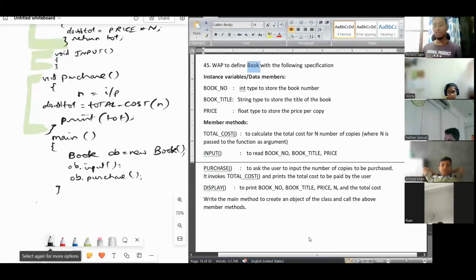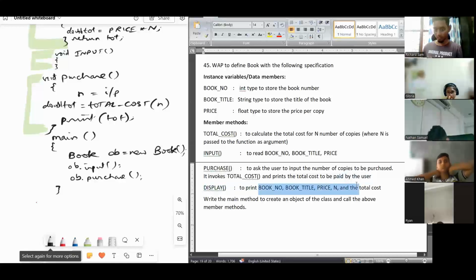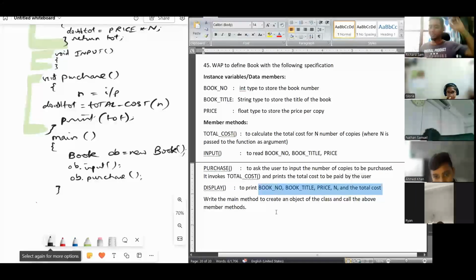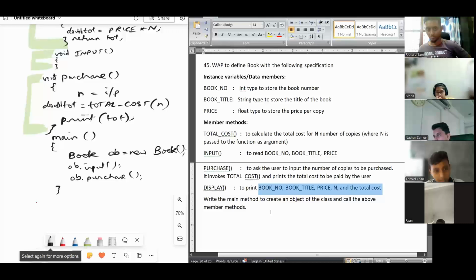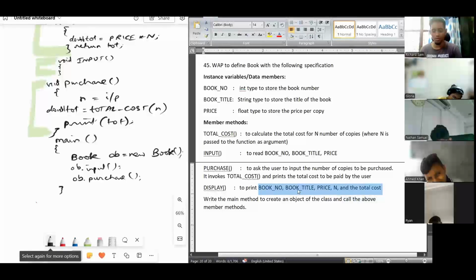So here, remember there are 5 variables. From these 5 variables, which of the variables are global? Purchase. Purchase is not a variable. Purchase is a function, a method. What I've highlighted here, the first 3, they are global. Only the first 3: book number, book title, and price.